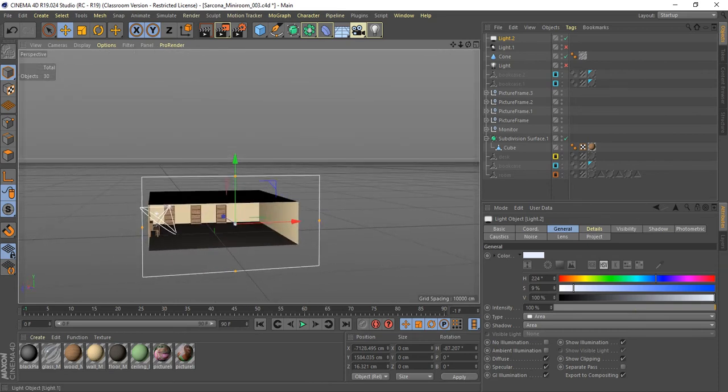Do you want us to delete the original light, like the regular one? You don't need to delete those. As long as they're unchecked, they won't render. So if you're not going to use them, then you can delete them.